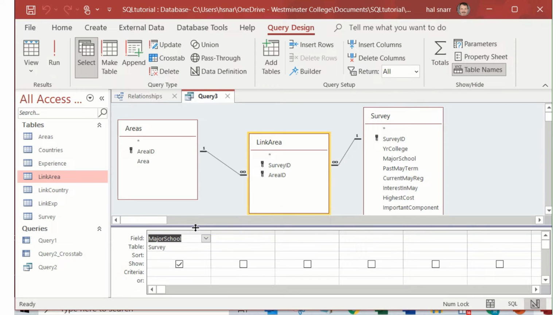We need the most popular area by school, so major school. And then we need the area, right? The area that they're interested in visiting, right? And then we need a third thing. We need a third thing so we can count on it, right? So we're going to count on survey ID.